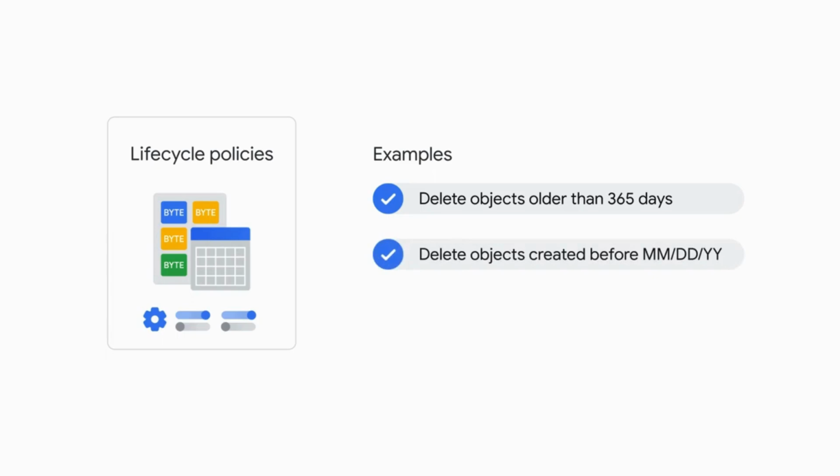Because storing and retrieving large amounts of object data can quickly become expensive, cloud storage also offers Lifecycle Management Policies. For example, you could tell cloud storage to delete objects older than 365 days, or to delete objects created before January 1st, 2013, or to keep only the 3 most recent versions of each object in a bucket that has versioning enabled. Having this control ensures that you're not paying for more than what you actually need.